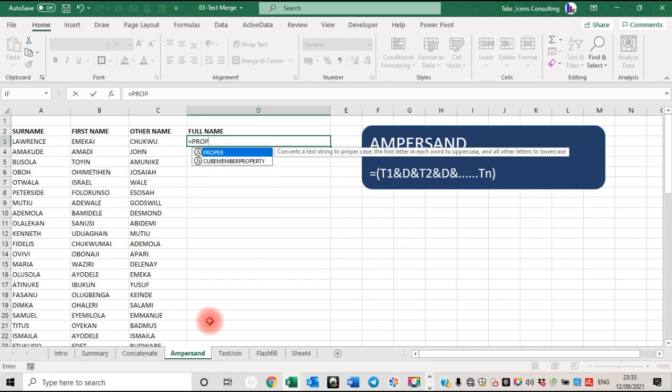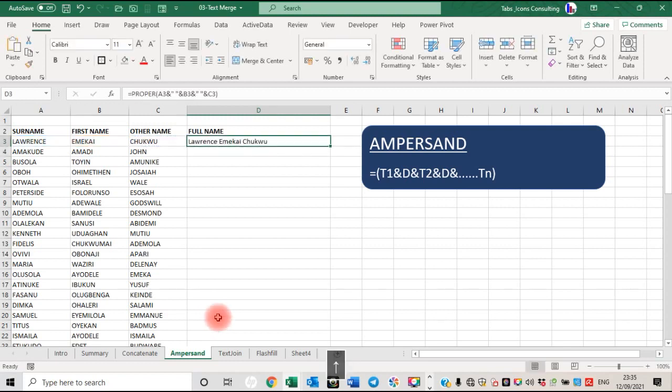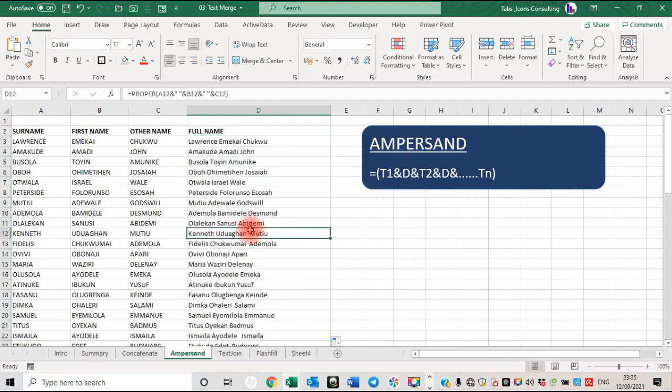I take proper, and then I go to my ampersand, which is T1, which is the first test. This is the first test, and I include my space, and I take the next one and a space again, and this. Now I hit my enter key, and this is what I'm looking for, so I just drag down and I'm done using the ampersand command.